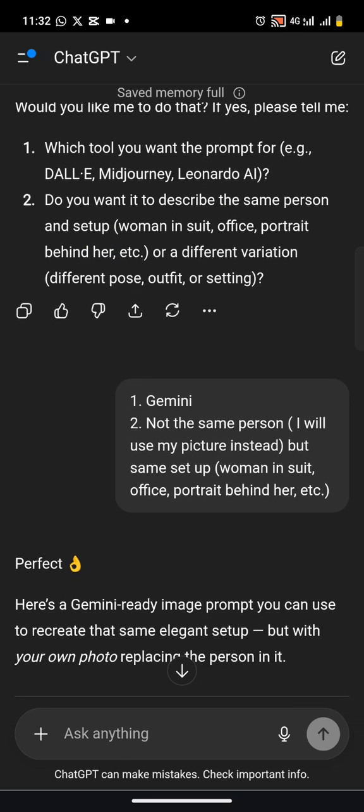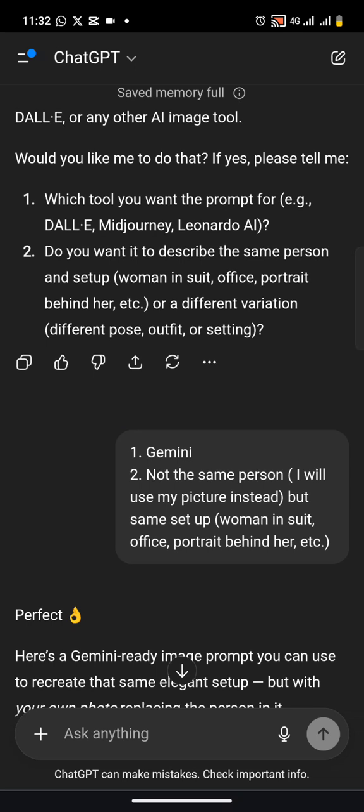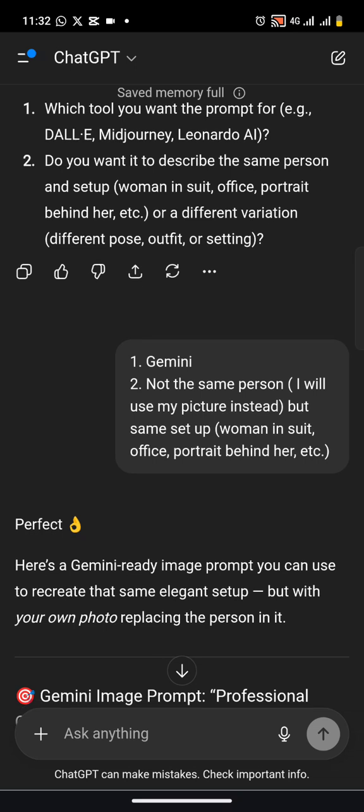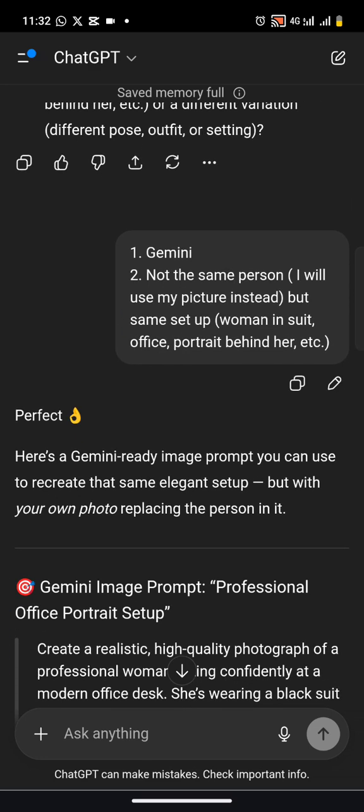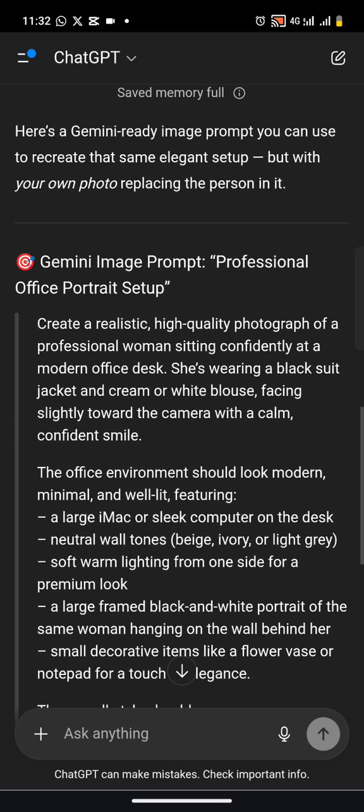So it asked me two questions. It asked which AI I want to generate this image from, and it even gave me some options, but that was not part of the one I needed. I'm using Gemini. So I told it I'm using Gemini AI, and also that I'm not the person in the picture, so I want to use my picture instead. It's a simple explanation, but I want the same setup, like the woman in a suit, the office, the portrait behind her, etc. And then it said perfect and gave me the prompt.